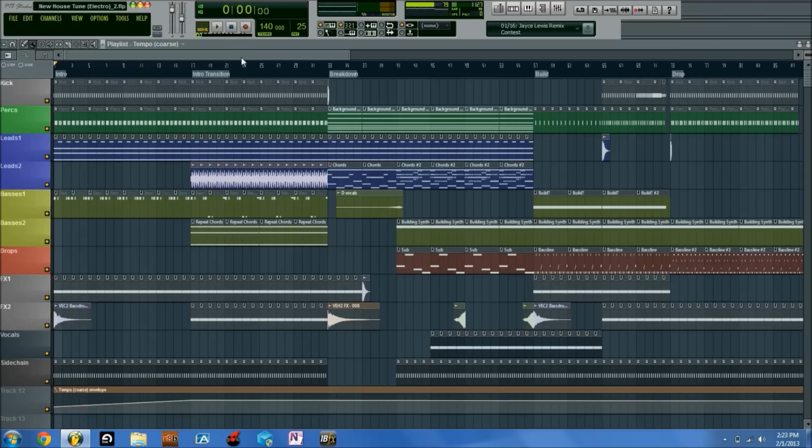Okay, so you see there what happened. Basically, this automation clip down here that says tempo coarse envelope, that's our automation clip for the tempo. It's coarse tempo, not fine, because fine is a little bit more difficult. You don't really want to touch that too much when you're making dance music.